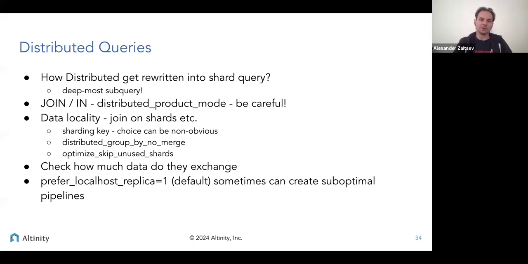When a distributed query gets executed, first you need to push as much processing as possible to shards. ClickHouse actually processes the subquery in a sharded manner, and everything else may go to the initiator node, which is, of course, not very efficient. So you need to be very careful about how you structure a query.